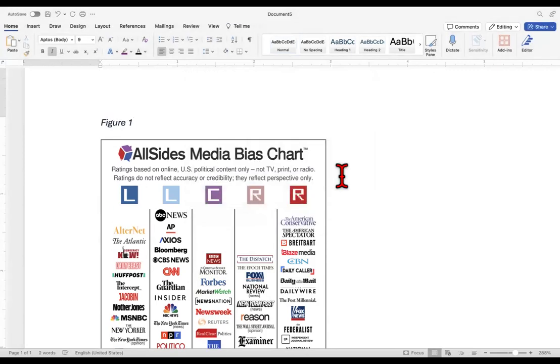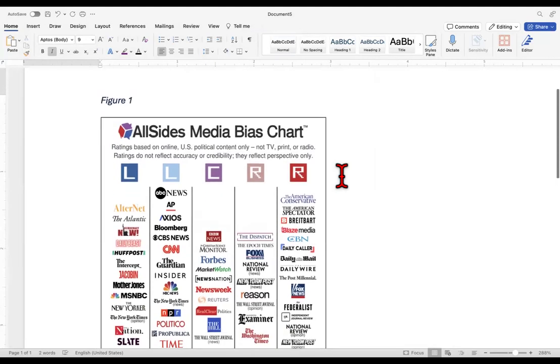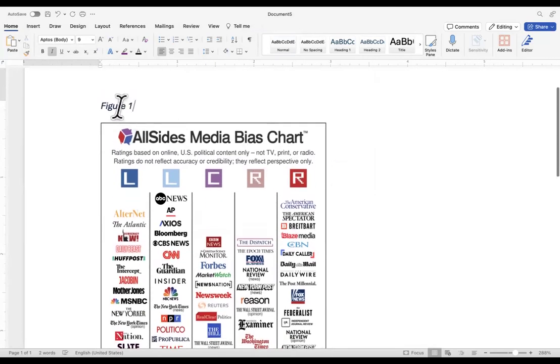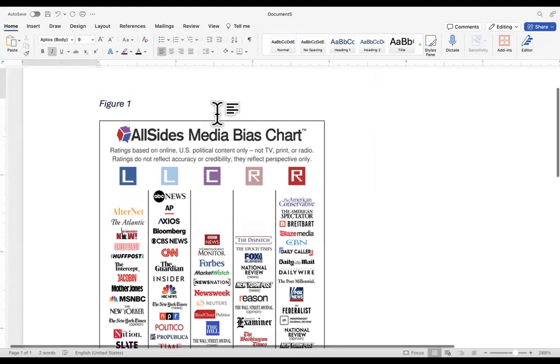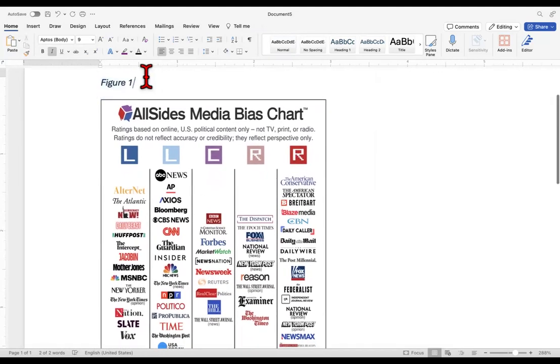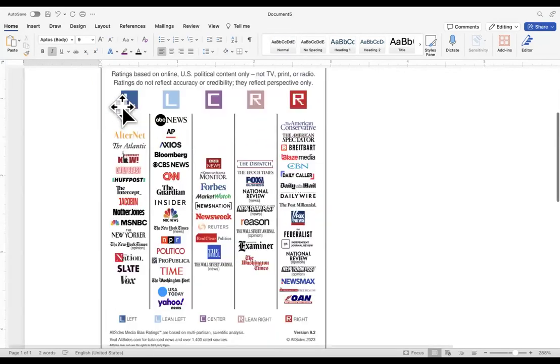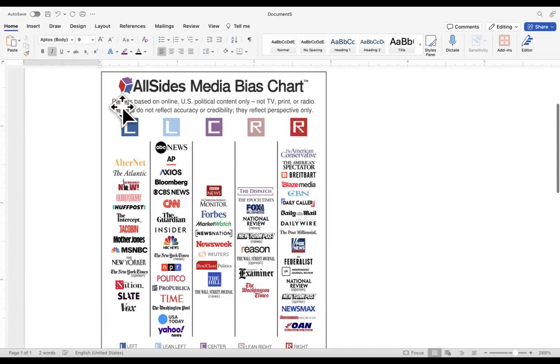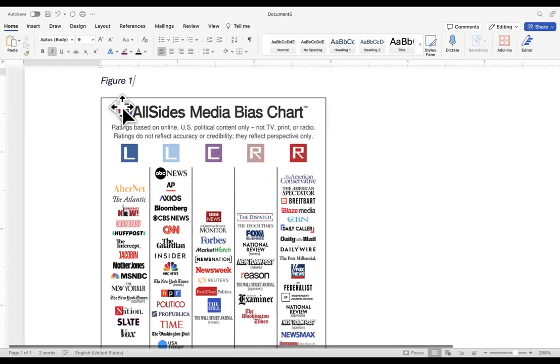So I said that. Now I like it flush left. Whether you do it flush left or center, I would do it flush left. Let's just do that. Notice that it separated it from the picture itself. Sometimes they kind of do that, sometimes they don't. Okay, so we have our figure on there.